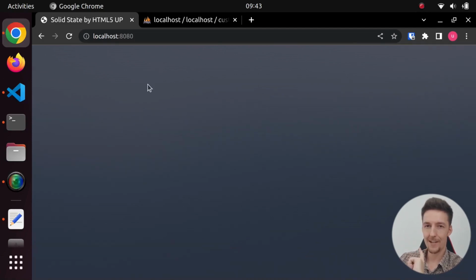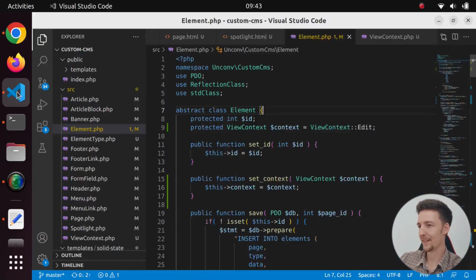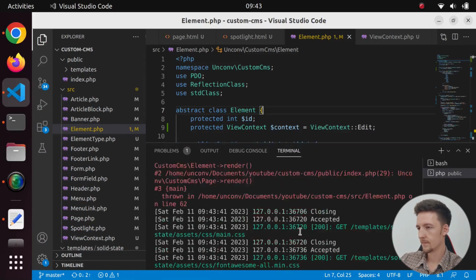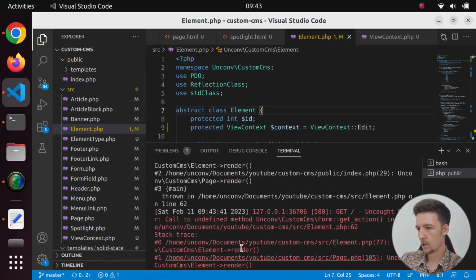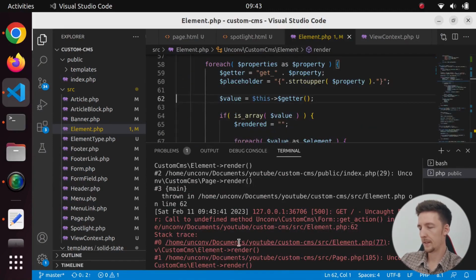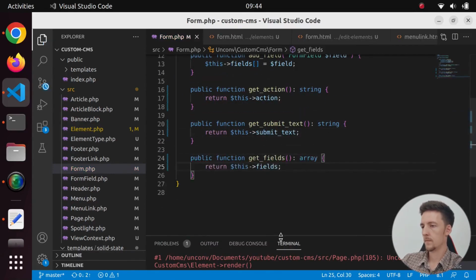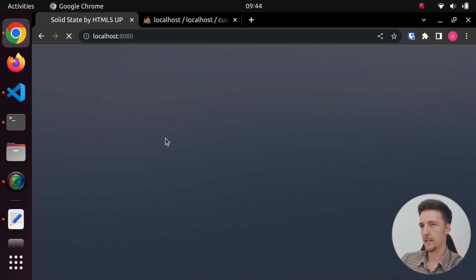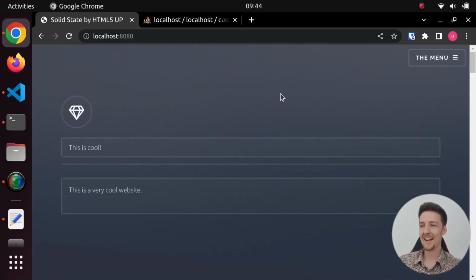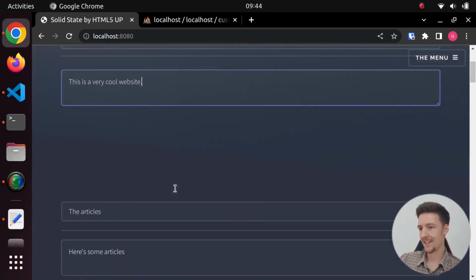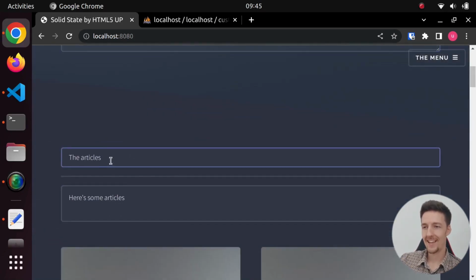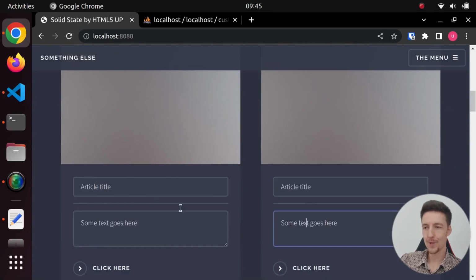We are getting some kind of error because the page is completely blank. Uncaught error, call to undefined method, get action. I forgot to implement getters in the form. So let's refresh now and see if it now works. Hey, now we have these edit fields here in the place of all these headings and these text. So that looks pretty cool.